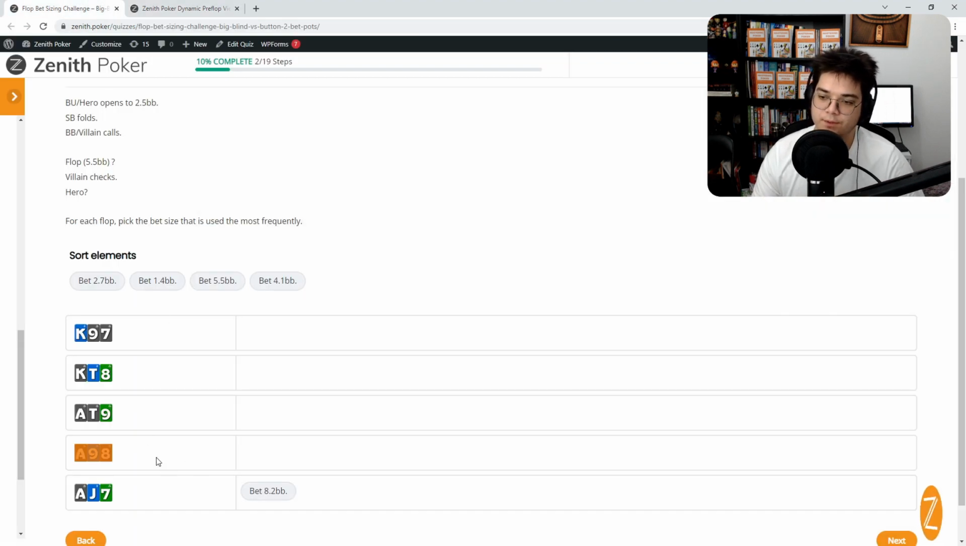So for that reason, this ace 10-9 board is going to be a little bit better for the button compared to the ace 9-8. It has some more gut shots around the ace, between the ace and the 10.